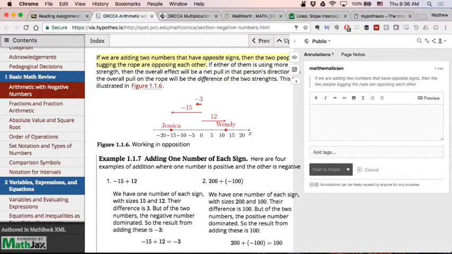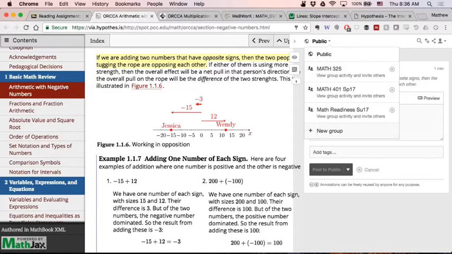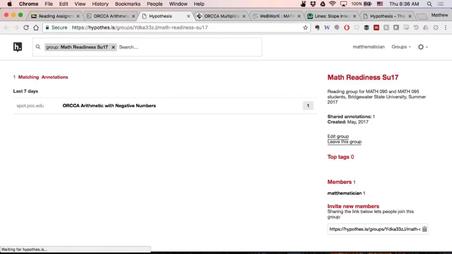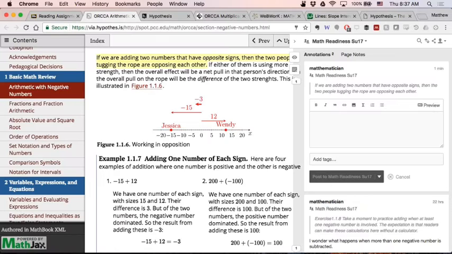So before you post a comment, make sure that you're not posting it in the public area, but that you instead choose the drop down there and choose Math Readiness, Summer 17. Make sure before you post your comment that you're posting to the Math Readiness Summer 17 group so that only we can see it. The little submit button down here at the bottom will also say post to Math Readiness.